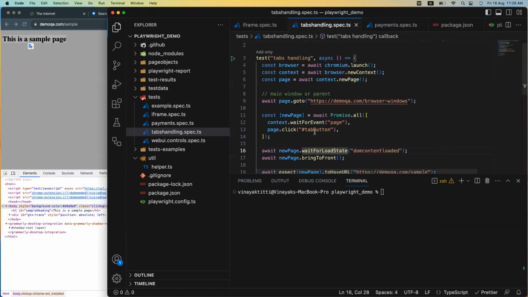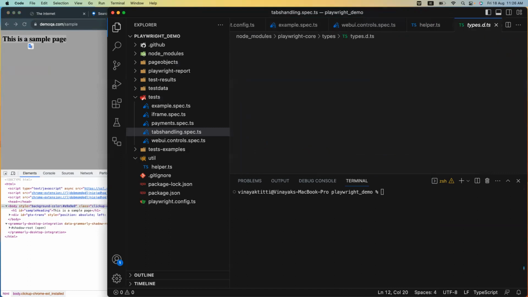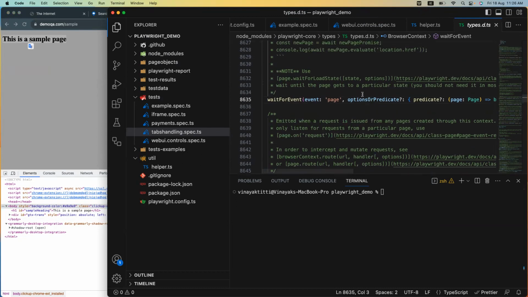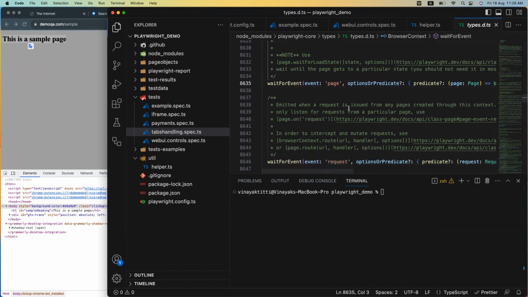Yeah, because we have given context, right? That's why I have given the wait for event. So wait for event will wait for the specific event, page, but not for the whole DOM. Okay, got it. Thank you.